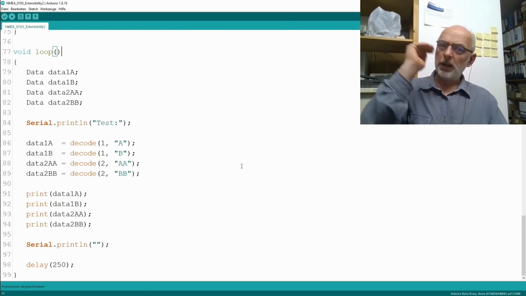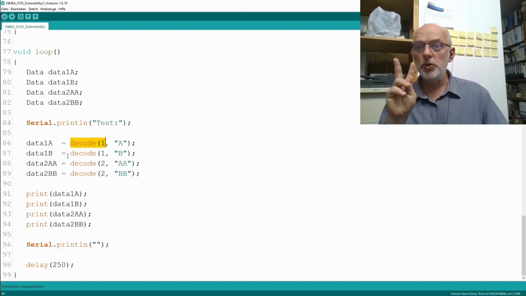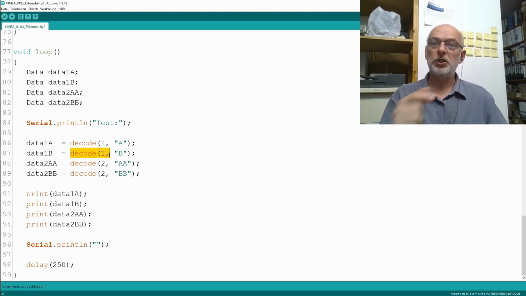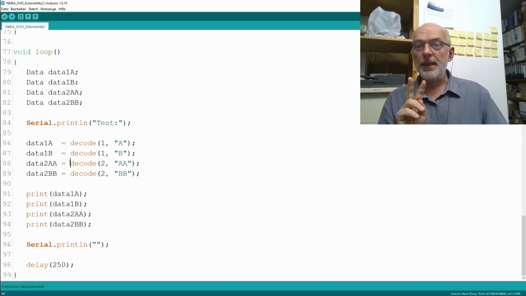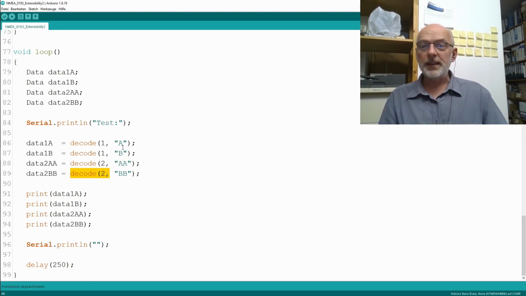Now, before we have a look at the serial monitor, at the output, I wanted to point out again that in the loop, I decode here 2 sentence1 objects, one after the other, and then 2 sentence2 objects, one after the other. One with the fields AB field content and the other with the field content AABB.